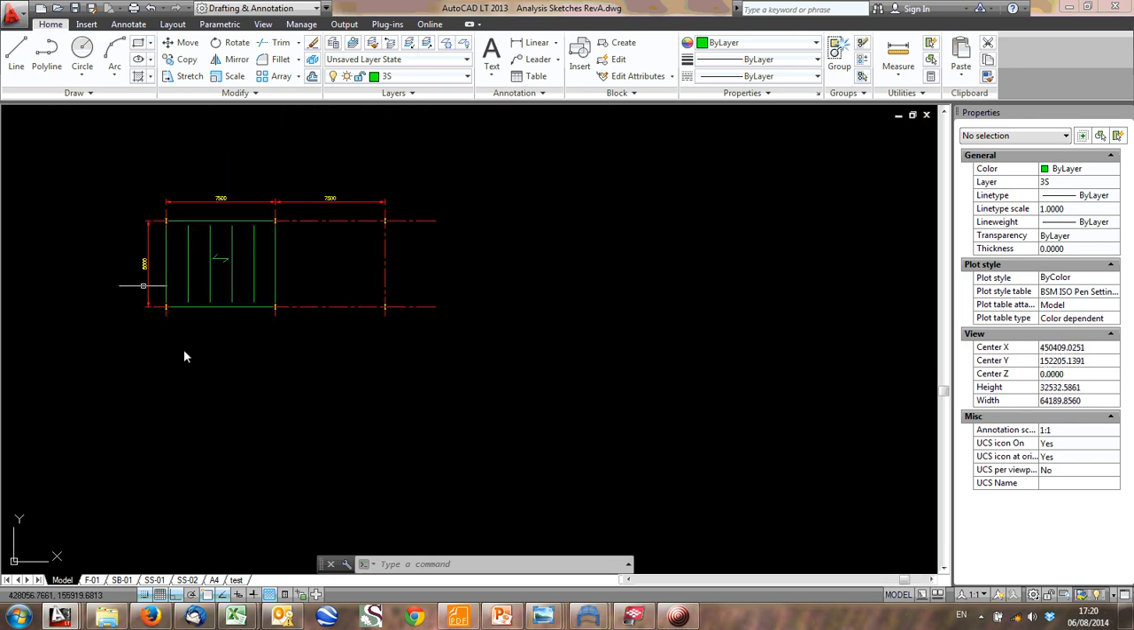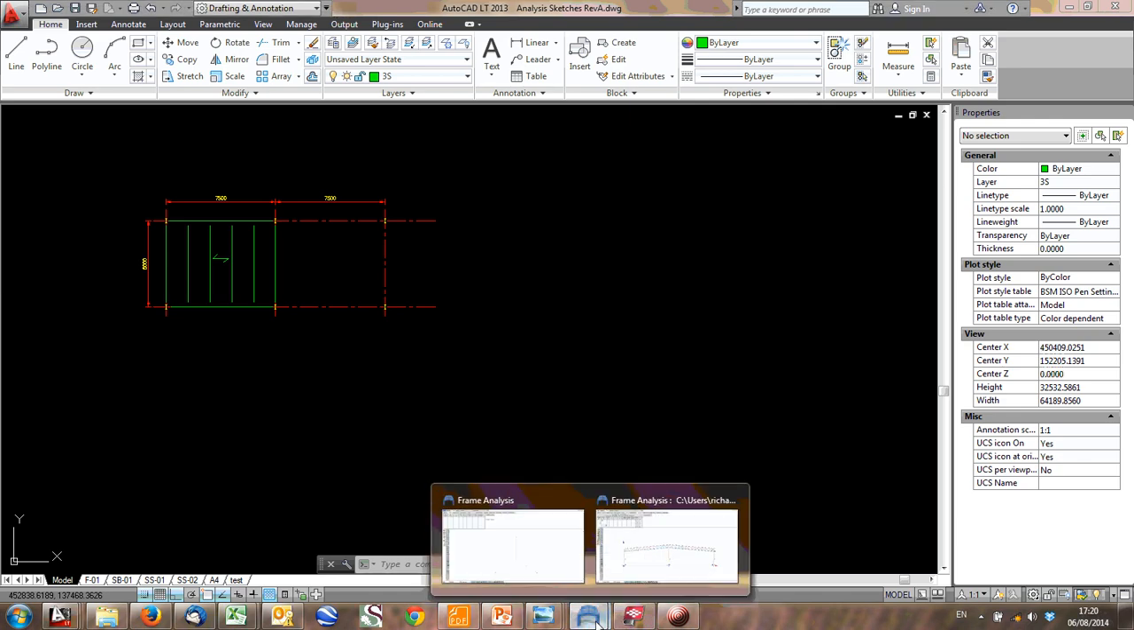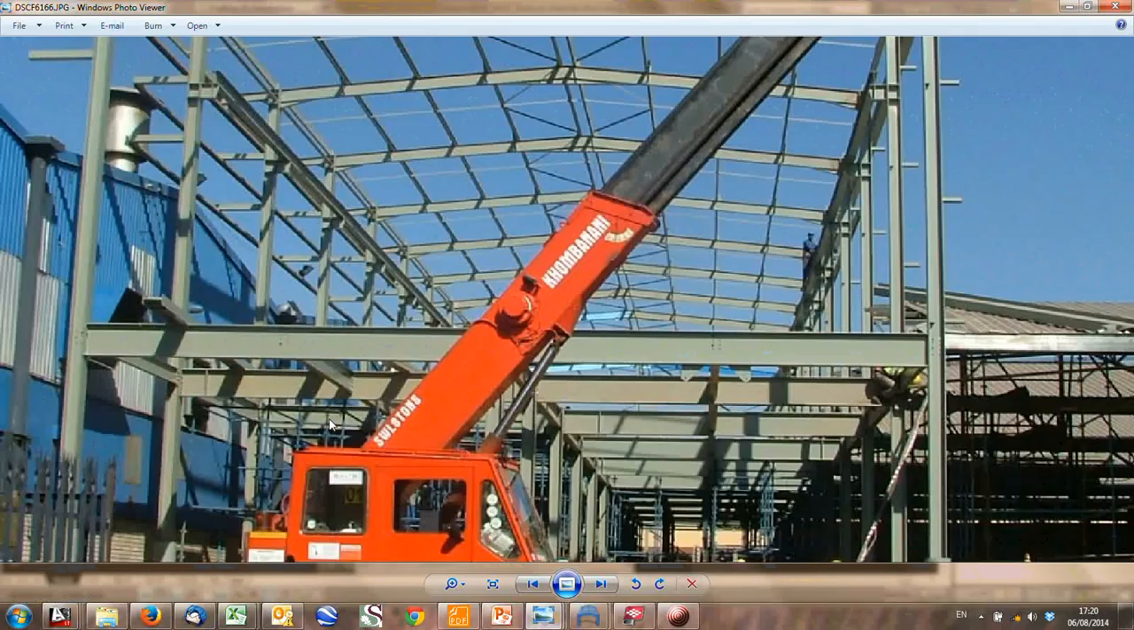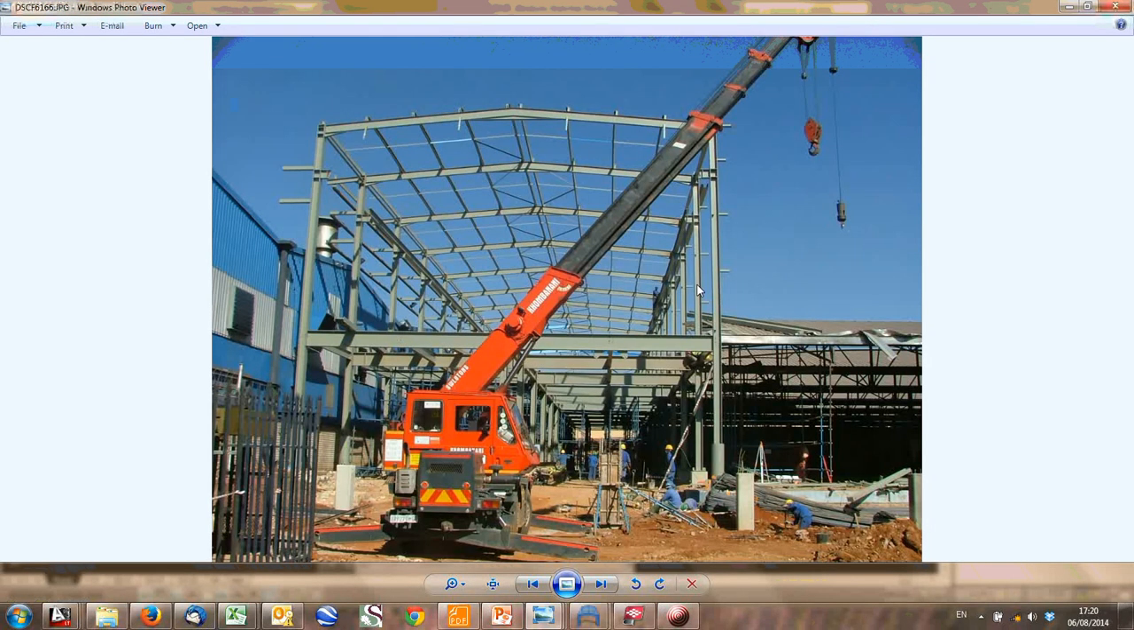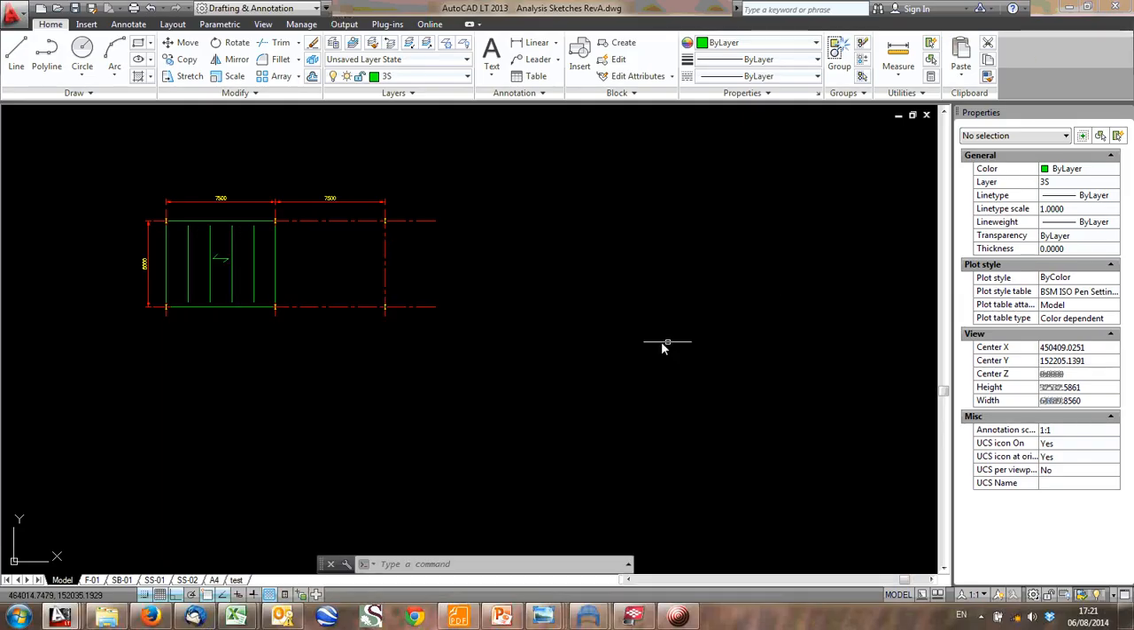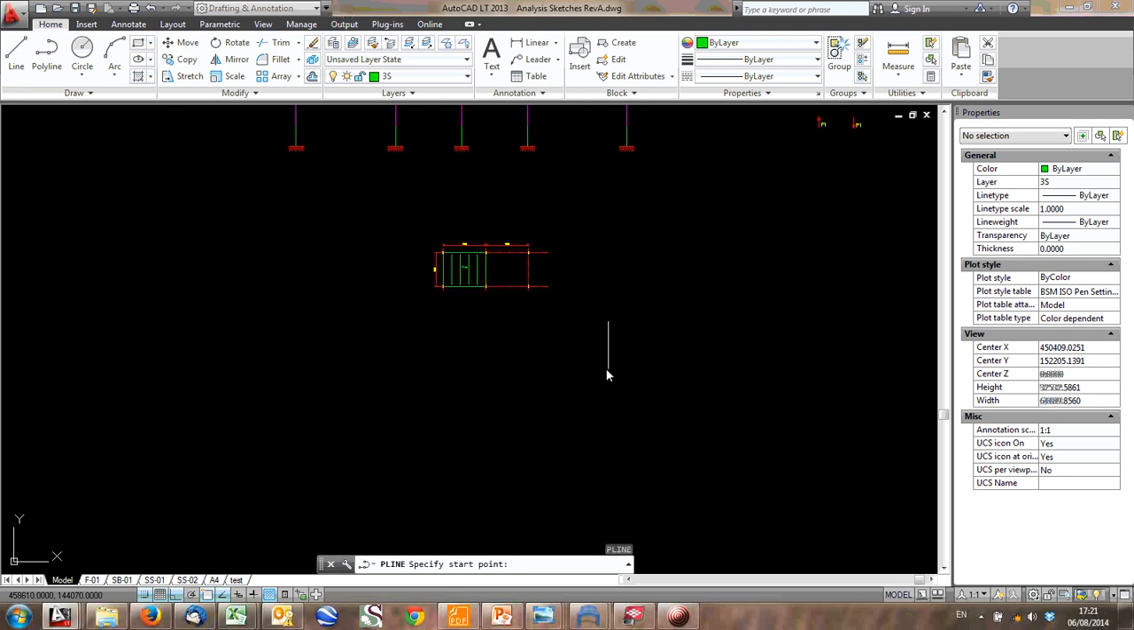But now, once we've analyzed these beams, let's go back to our pictures. How are we going to analyze this frame? So you can see this is sort of a portal frame type idea, where you don't have roof bracing. So let's draw that model out.